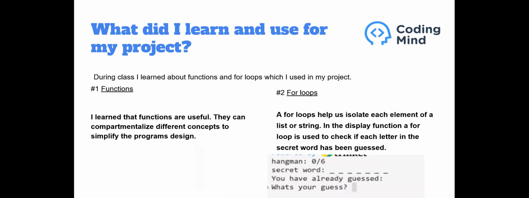I learned about functions and how they are useful. They can compartmentalize different concepts and simplify the program's design. For loops: a for loop helps us isolate each element of a list or string. In a display function, a for loop is used to check if each letter in the secret word has been guessed.